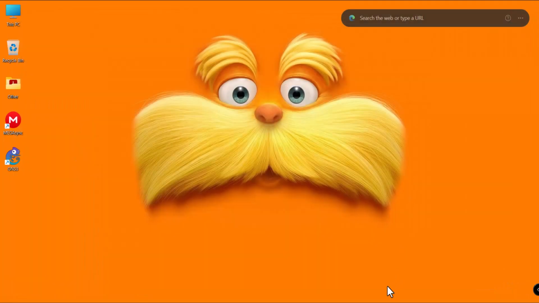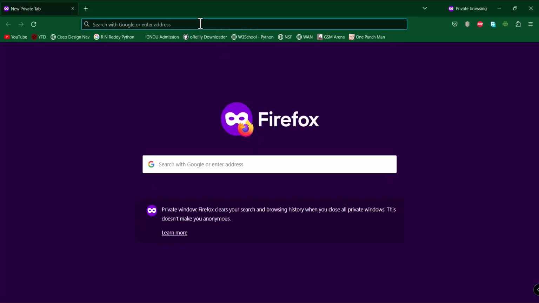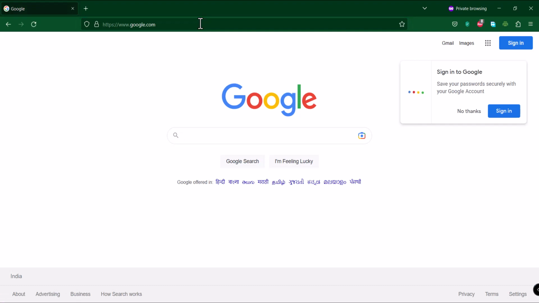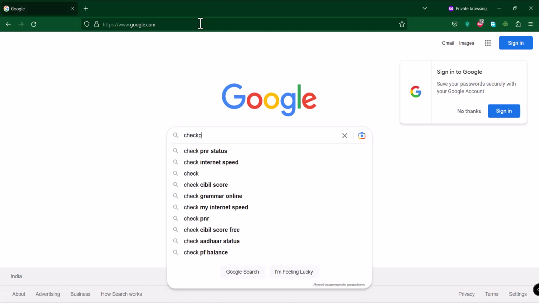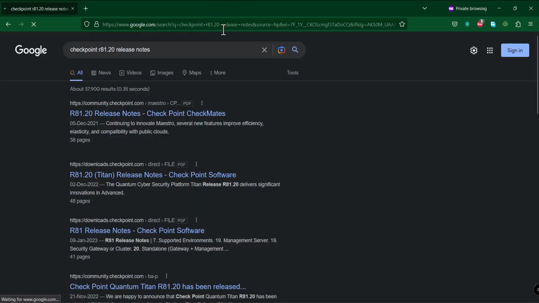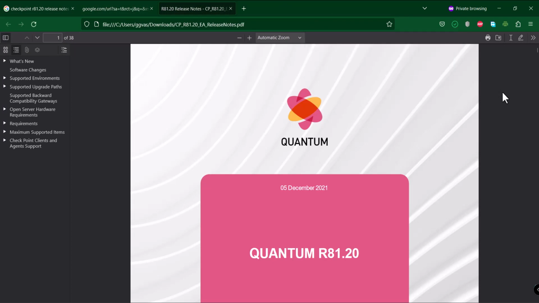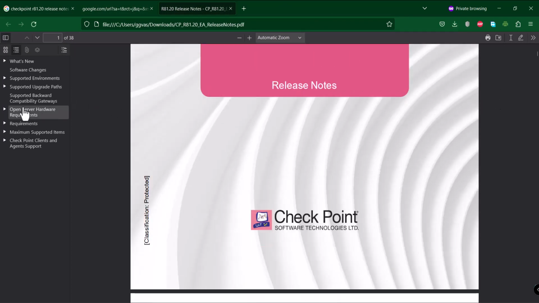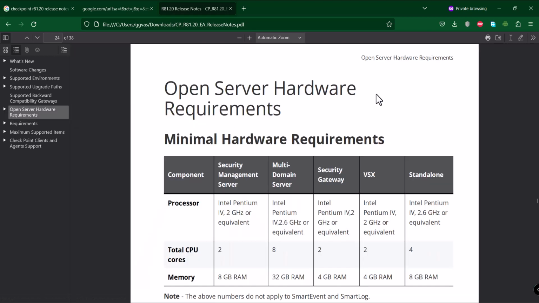Then one more thing that we need to consider, that is how many resources we are supposed to allocate for the machine. Checkpoint R81.20 release notes, open server hardware requirements. So this is the one that we need to consider: if you want to install a single instance of MDS as an open server, that means over a hypervisor, you need 8 CPU cores as well as 32 GB of RAM.